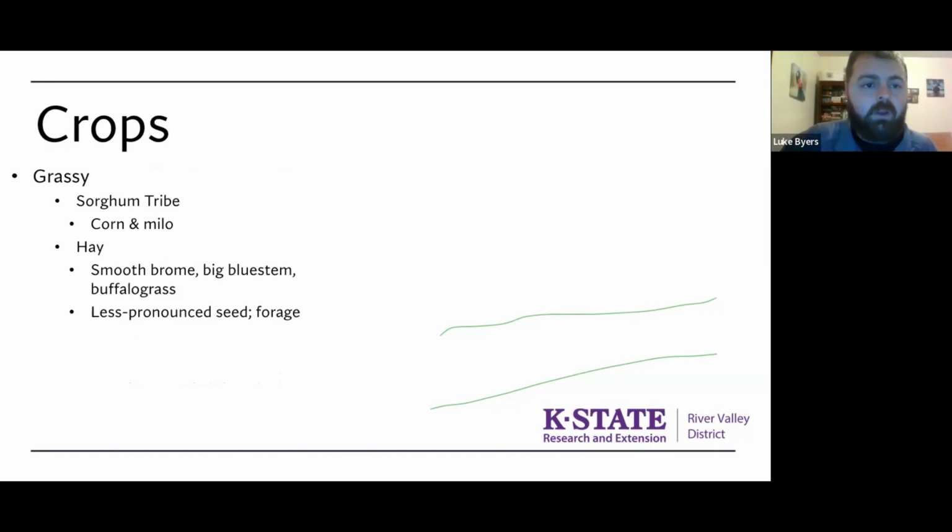So no concerns there. A couple other things to keep an eye out for whenever it comes to hay: smooth brome, big bluestem, buffalo grass. Those are just a couple of examples of specimens that might be in the contest. You can identify those as hay crops, at least narrow them down into a hay crop subcategory. If it's a grassy type of plant, then you might be able to narrow it down and say, okay, it might be some sort of crop, smooth brome, or any number of those that are listed there. And so if it's hay and you know it's hay, then you might be able to group it down and narrow it down in that way.